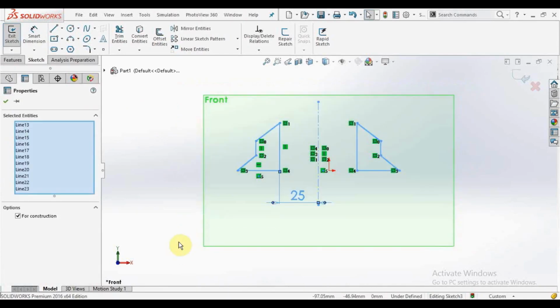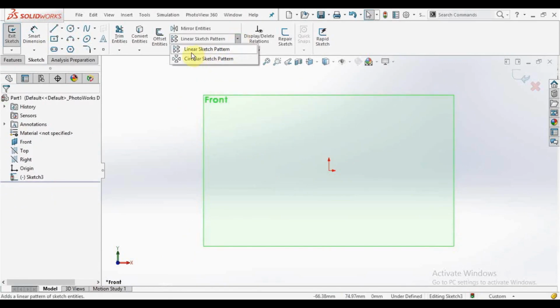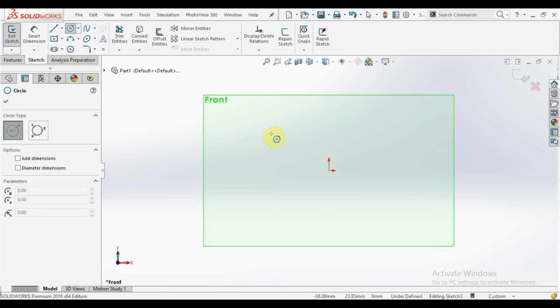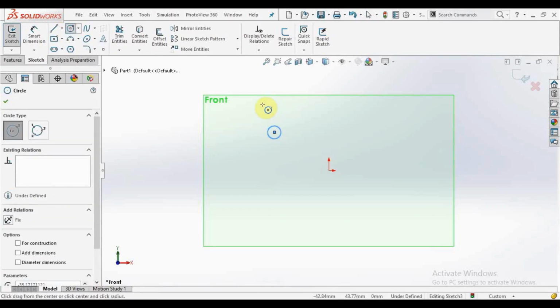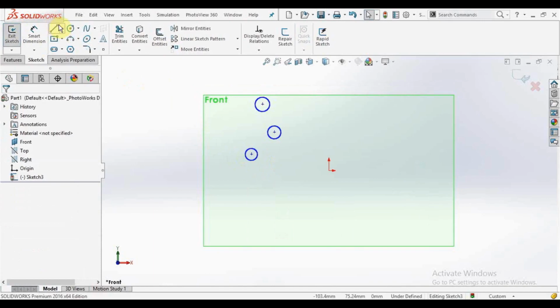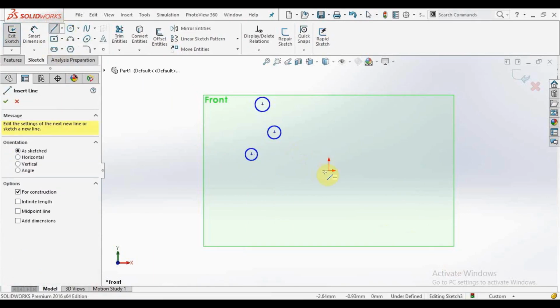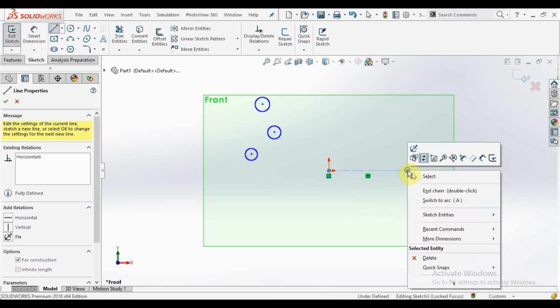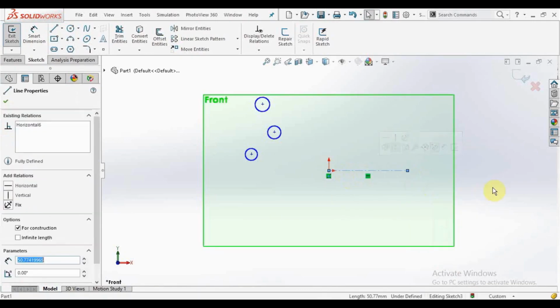So here we have two patterns, linear patterns and circular patterns. These patterns are also used in the features command, but in features they work in a different way, and in sketch they work in a different way. So let's go one by one. In linear sketch pattern, suppose I have some holes or some circles like this, and I want to pattern them in the horizontal direction. So let's say this is my baseline or reference line.